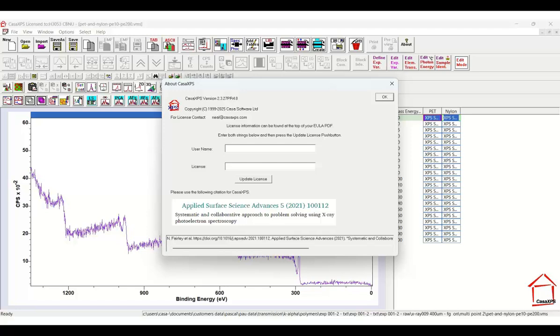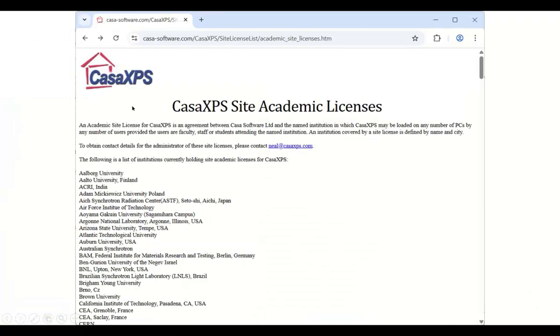There'll be an end user license agreement, and at the top of that end user license agreement you'll find license information as a username and a license string, and if you enter them exactly as you see on the PDF, then press the update license button. You will then update the license and the username will appear at the top of CasaXPS. If it does not produce a licensed version of CasaXPS, it will say demo only.